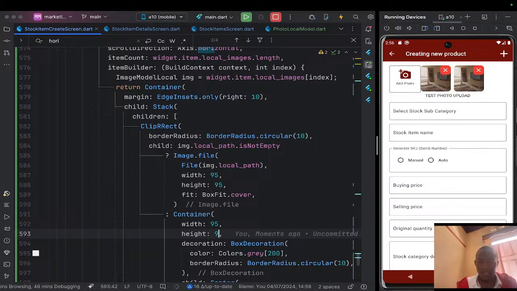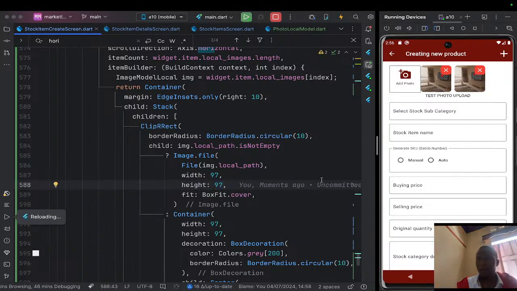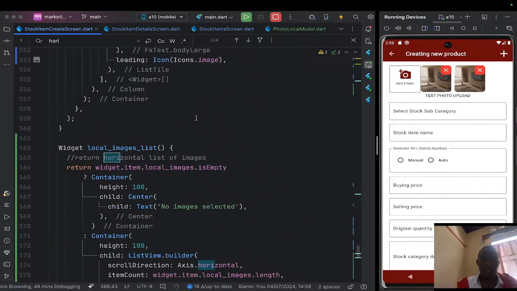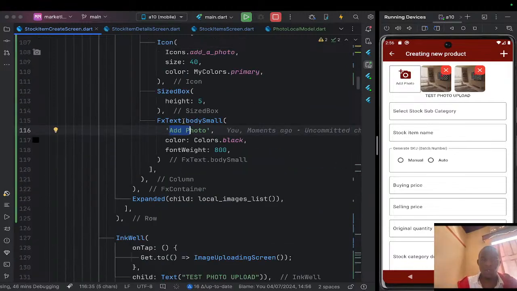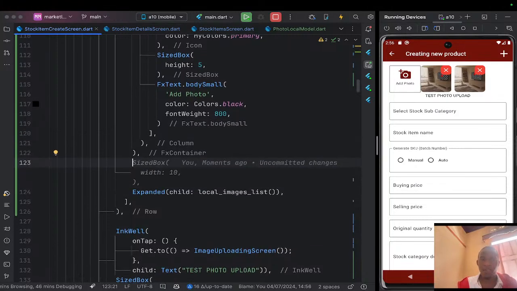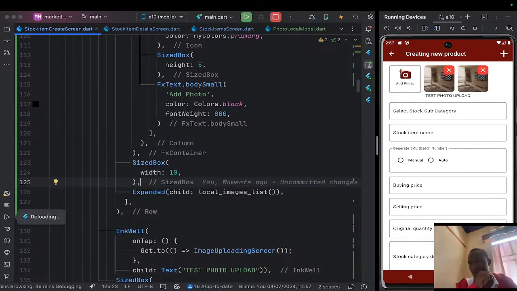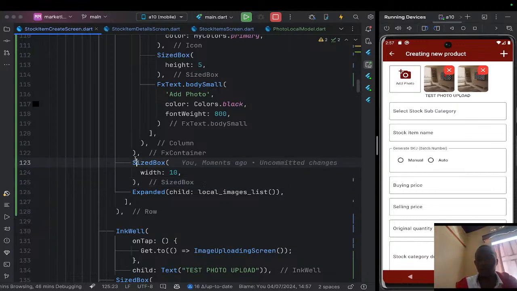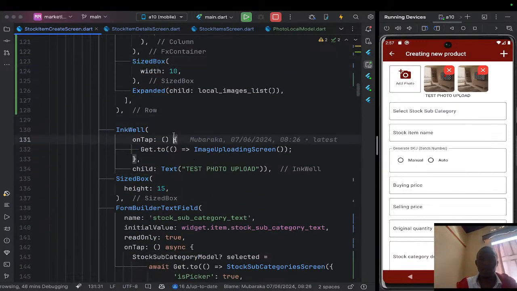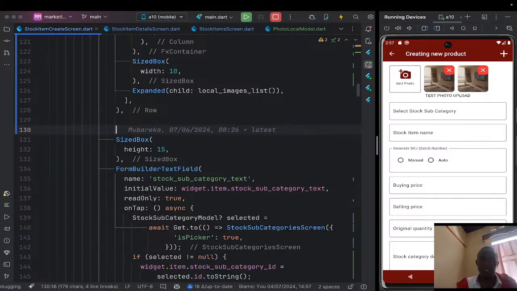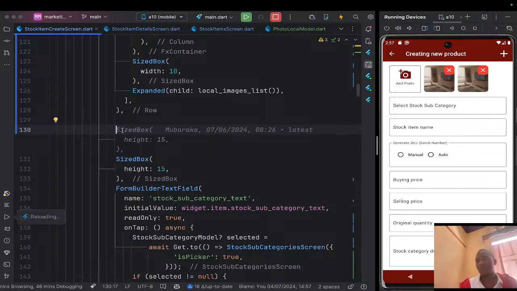I can maybe do 97 on 97. I just want them to look much more uniform. 97, 97. I'll go ahead and come to add photo. I can go ahead and come in before expand. Can go ahead and put a width of 10, something like that. So these are the photos. Can go ahead and remove this testing link. Yeah. So yep, I think that's beautiful.